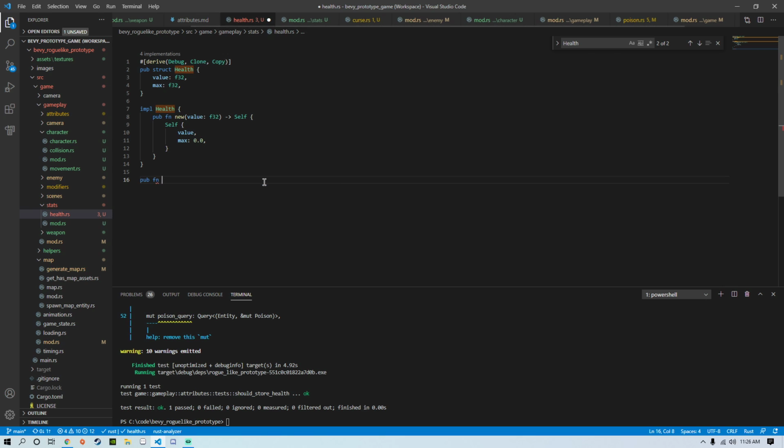What would that look like? Update max health. Query health. Query and mute, and also we want and child, children.